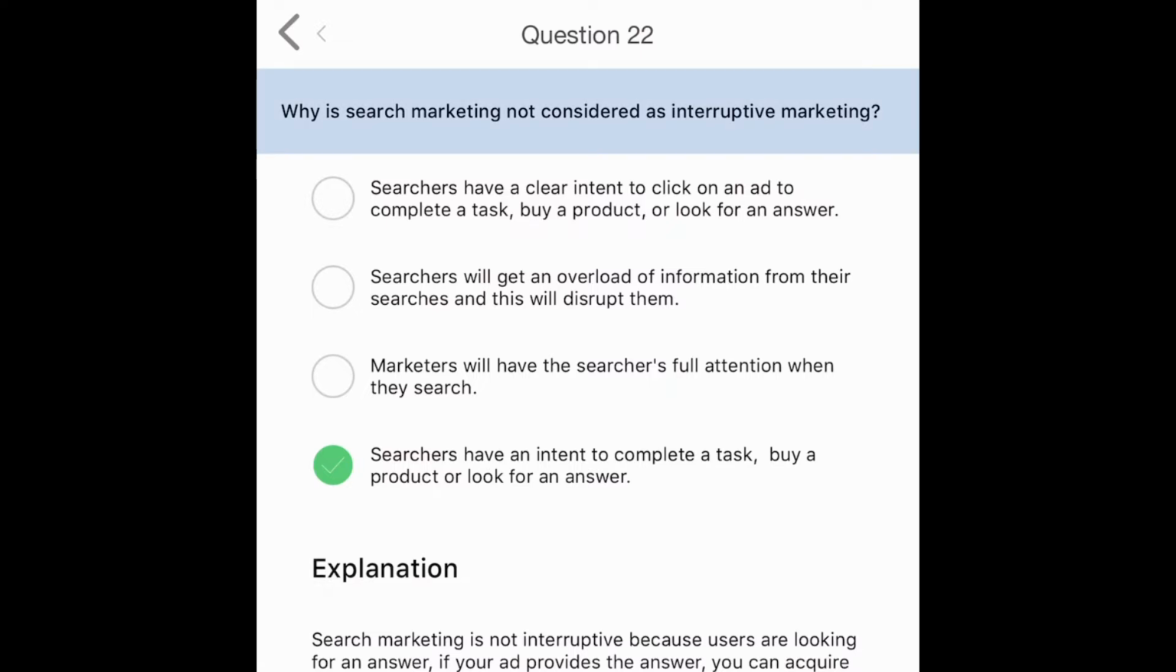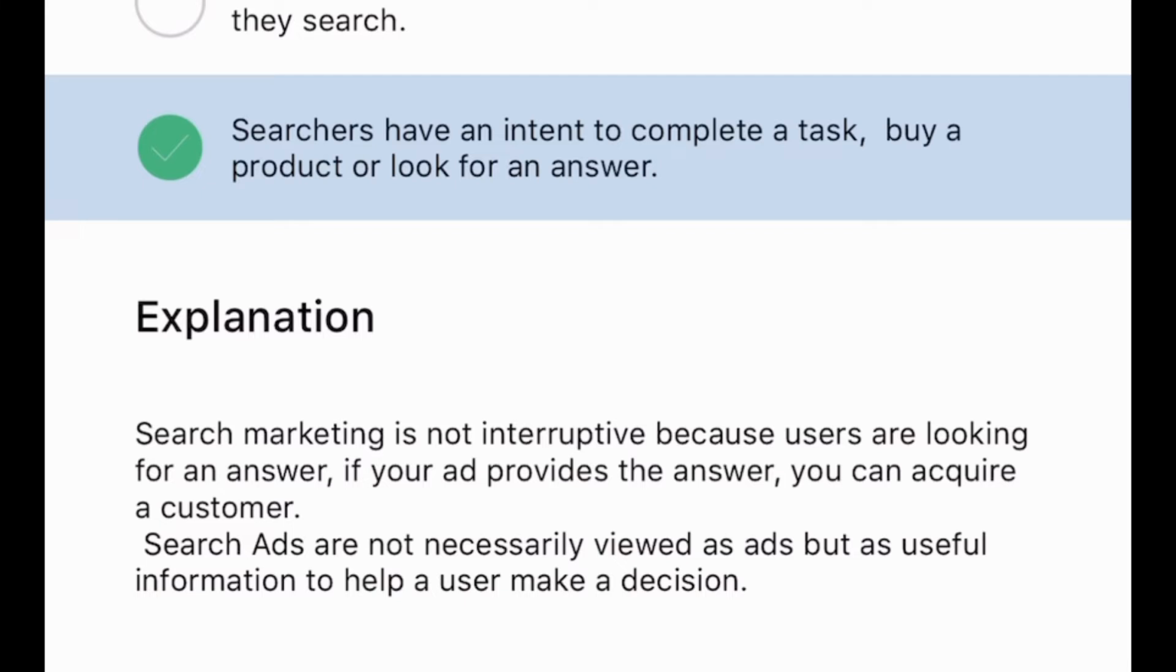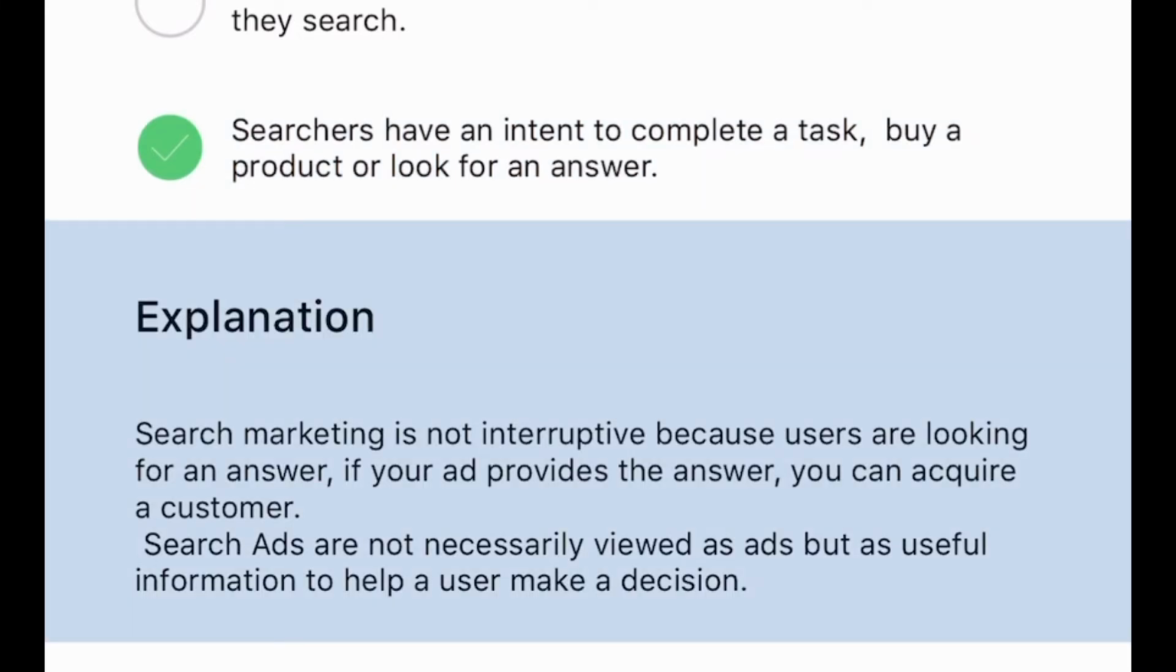Why is search marketing not considered as interruptive marketing? Searchers have an intent to complete a task, buy a product, or look for an answer. Explanation: search marketing is not interruptive because users are looking for an answer. If your ad provides the answer, you can acquire a customer. Search ads are not necessarily viewed as ads, but as useful information to help a user make a decision.